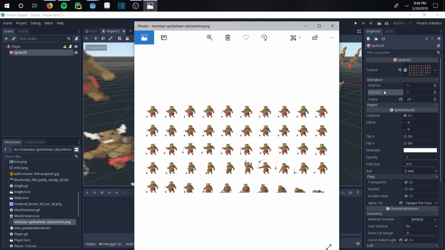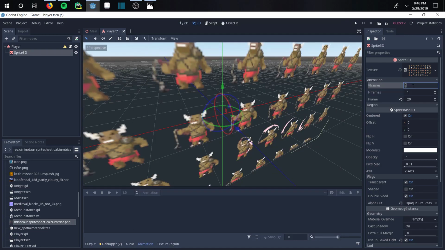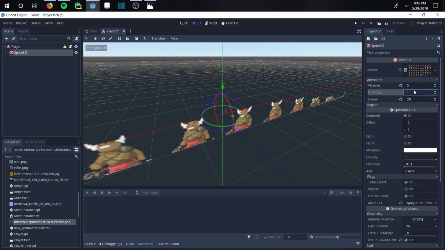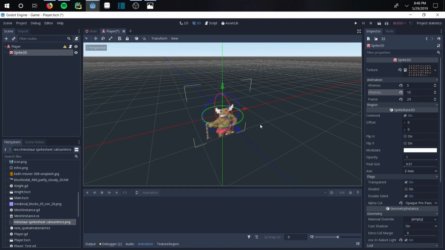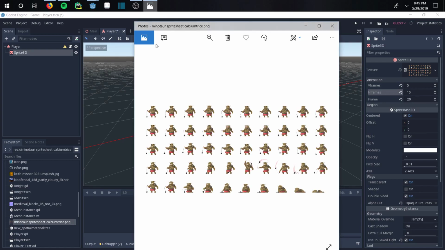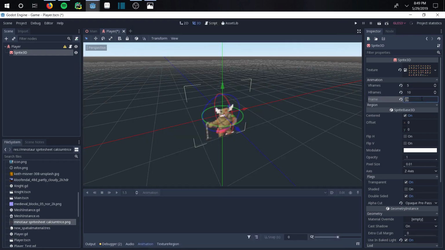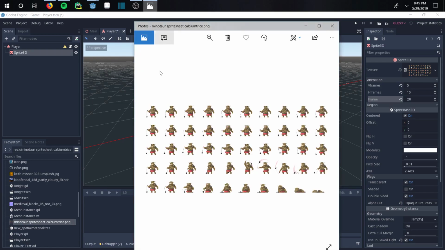Or in this case, vertical frames and horizontal frames. So there are 5 vertical frames, and there are 10 horizontal frames. And that gives us each individual frame. What we're looking at right now is frame 29. If you count like this, 10, 20, all the way up to here, this is frame number 29. We know that frames 20 through 30 are the walk animation, right? So we looked at this, and this is 20 through 30 right here. So this is the walk animation, and this is what we want to focus on.